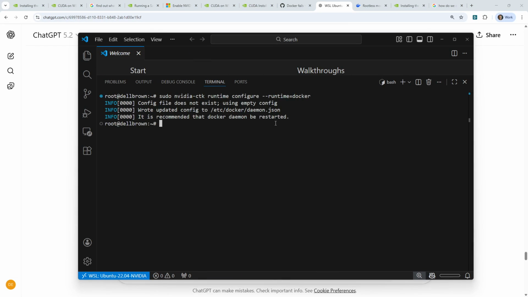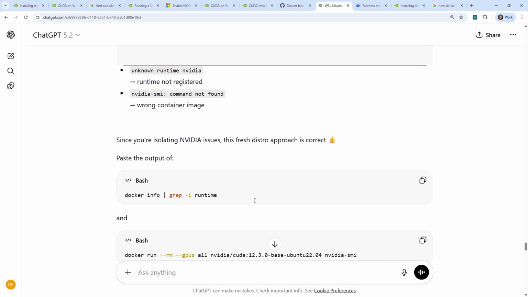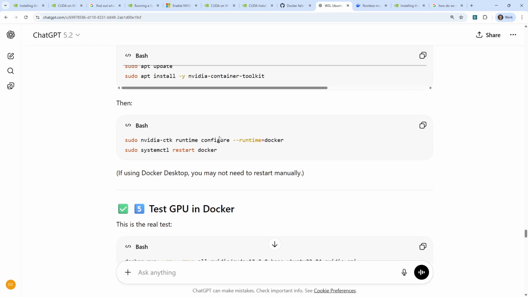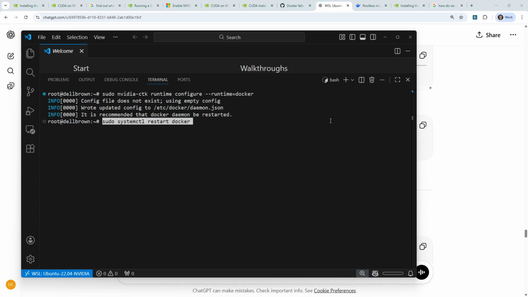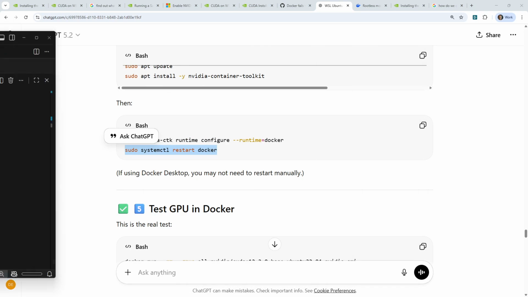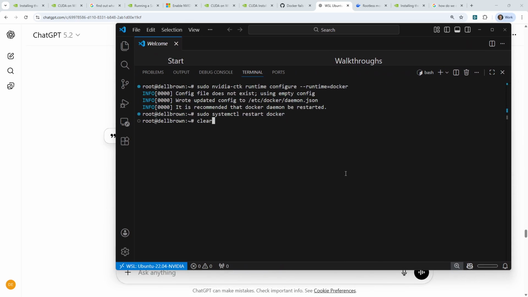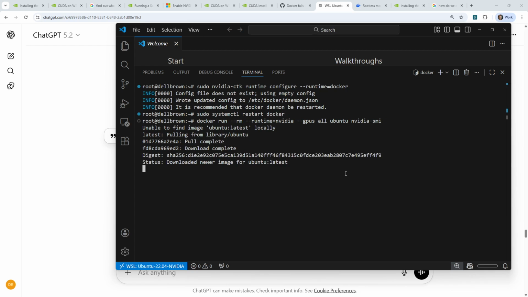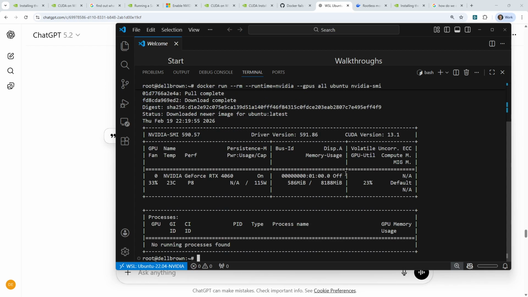Nowhere did I see that in other places. Config file does not exist. Wrote it. It is recommended to restart the Docker daemon. And so that was the second instruction we had. We'll go ahead and try this. There we go. And so now I'm looking for, not that one, the real nice one we got. This one. Oh, is it working? Is it working? Yes! Okay, so there you go.